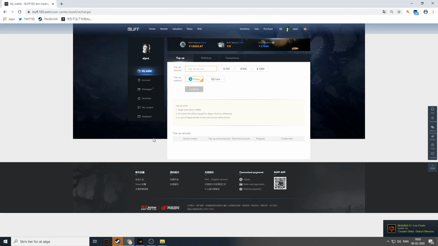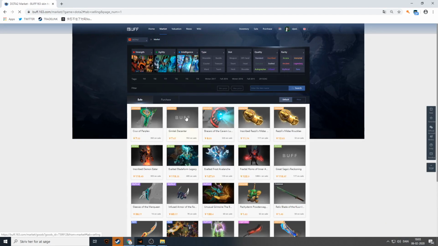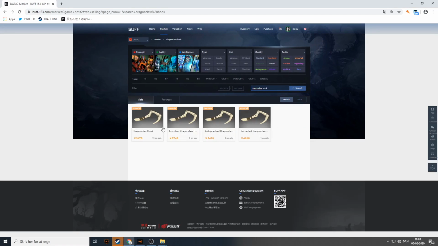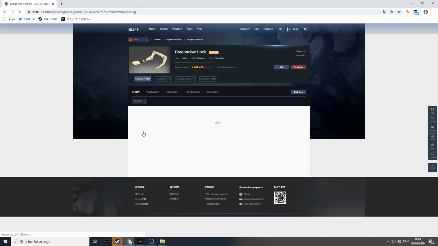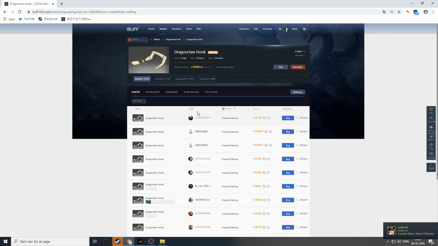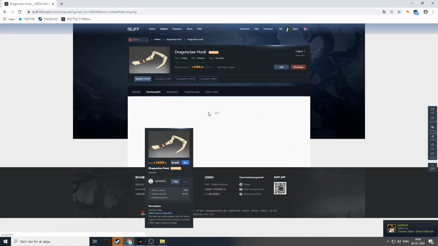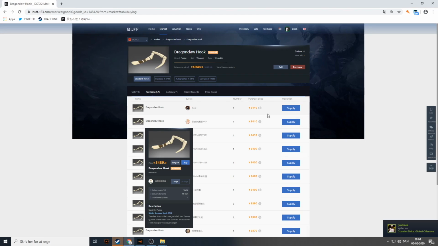Another way, if you want to get balance super fast, is by selling DOTA items. DOTA items don't have trade lock, so if you go to Dragon Claw Hook here, you can see that these should be about $500. You can sell these. They should sell pretty fast. You also have the buy orders on them, which is slightly lower.